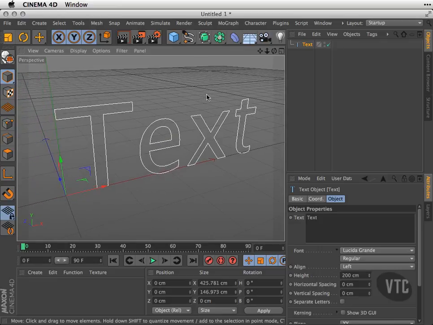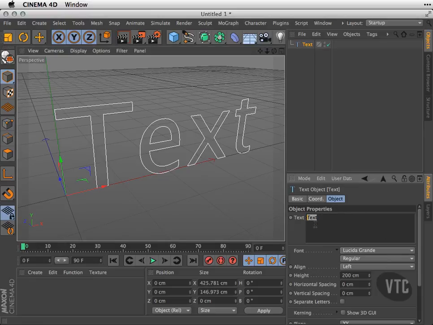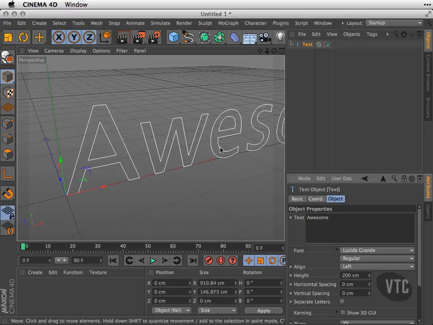First thing, of course, we see is the basic text that's in place. We have the text object in our objects manager, and we also have some attributes we can change straight away. The most important things, of course, are the font and the style. So the first thing I want to do is name this awesome so I know what it is. And when you do this, hit the tab key on your keyboard, and it will change your text to reflect what you just typed there.